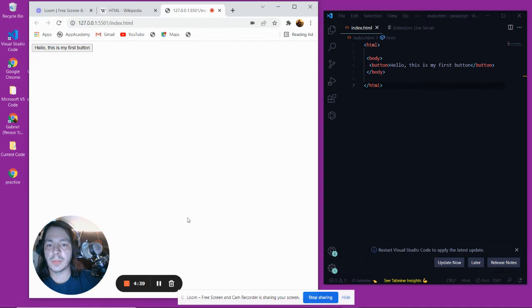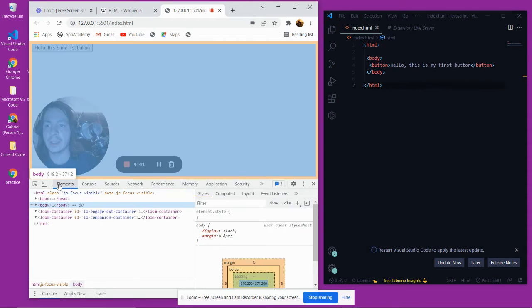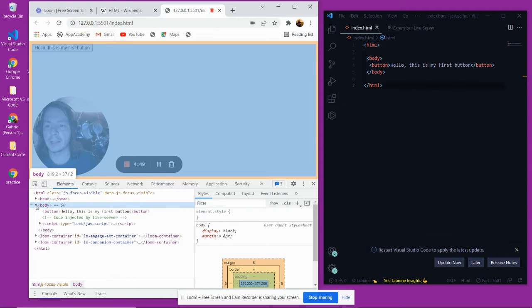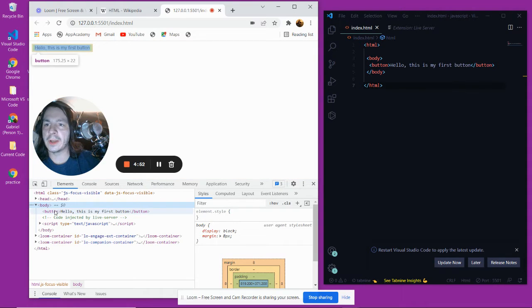So when we go to this, the first thing we're going to want to do is right click on it and go to inspect. And when you click on that, you'll see elements. And if we highlight our body, this is where our HTML is. If we highlight our body, the body gets highlighted. And if we highlight the button, you can see that we're highlighting this button up here.